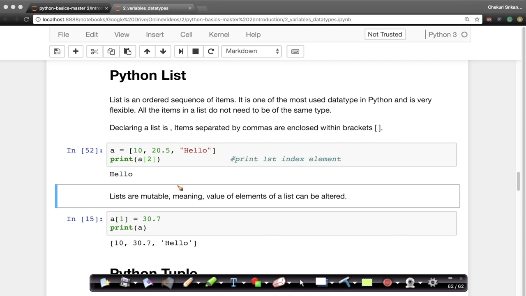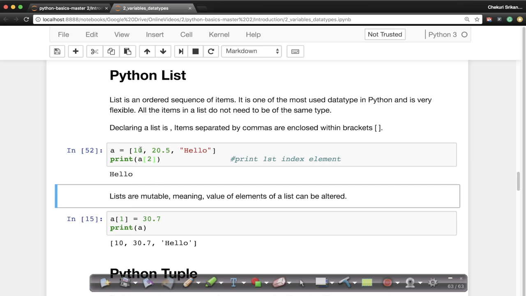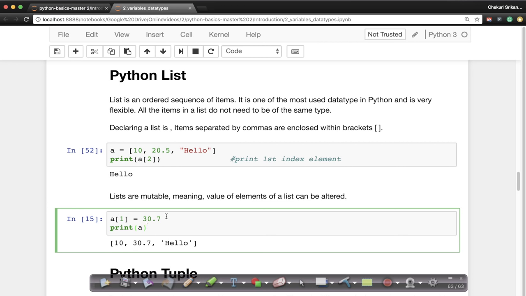Another important thing is you can modify an element in a list. If you can modify an element in a data type, it's called a mutable data type. Those of you who have studied principles of programming languages would recognize this term, mutable. Mutable basically means changeable, right? So for example, in this code, my A[0] is 10, my A[1] is 20.5. I can change my A[1] to 30.7, which means I can change any element in my list, right?